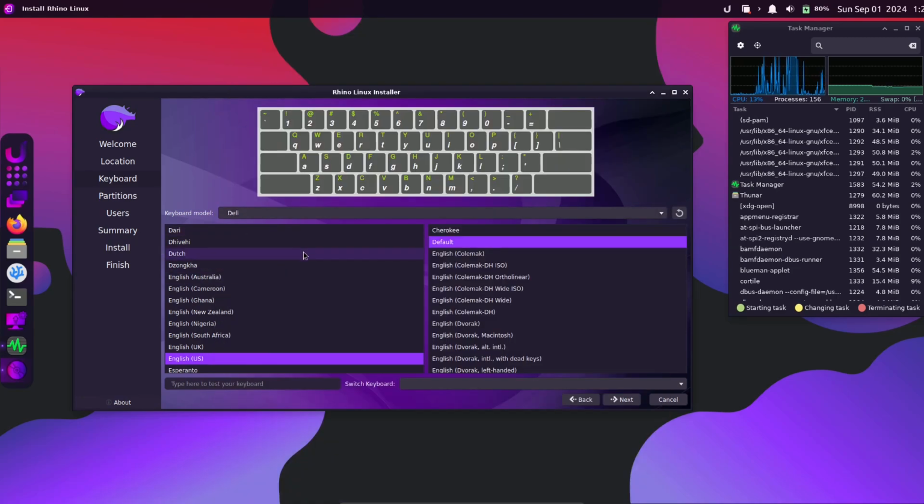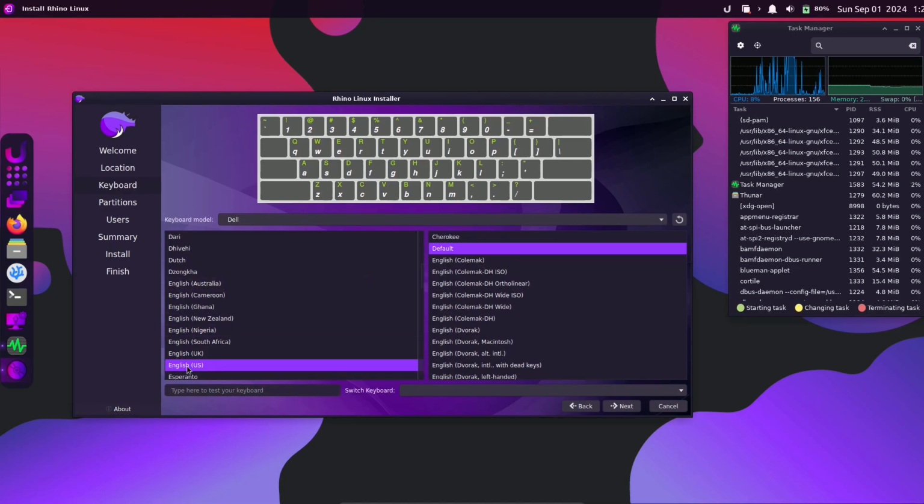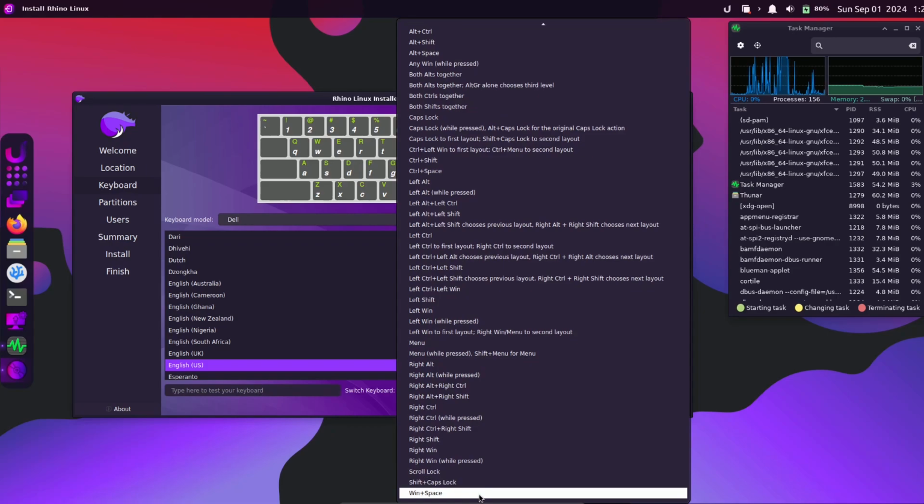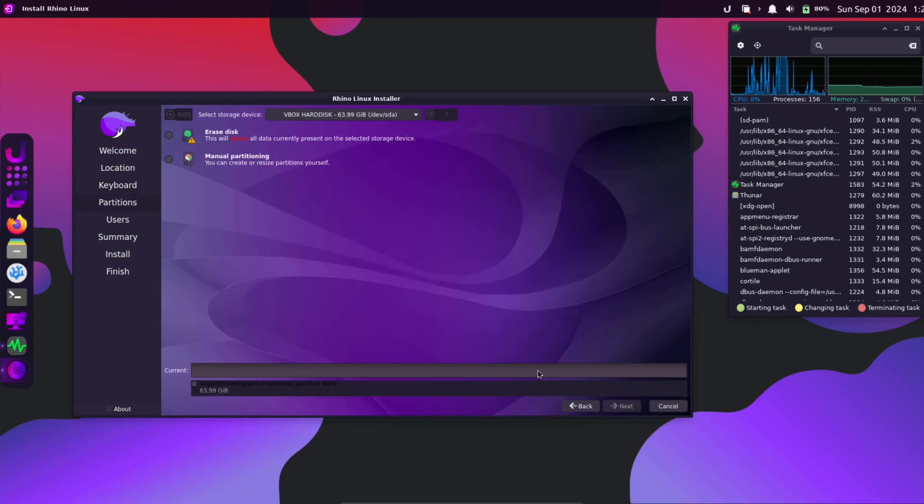Choose your keyboard. It automatically chooses your keyboard. If anything is wrong, just select your keyboard. Choose the language for your keyboard. I'm choosing English, United States, and the variant as default. And here is the box to type to test your keyboard. You can test your keyboard by typing here, and you can switch your keyboard also here. So there are some options here. Click next. And here you should be seeing the partitions.